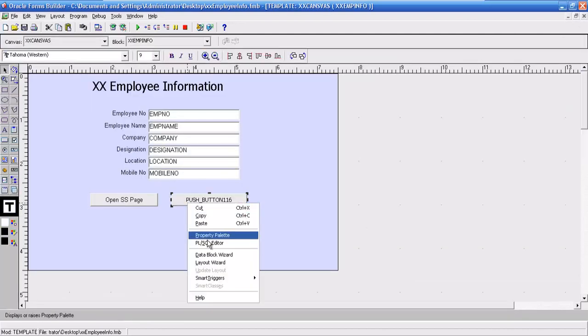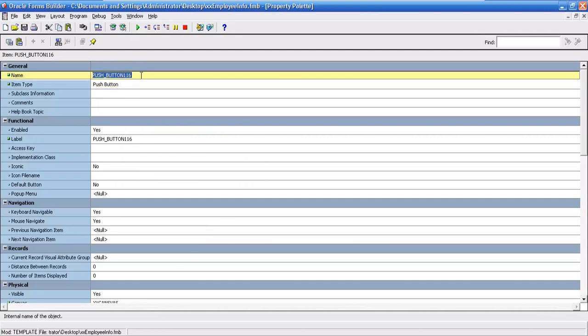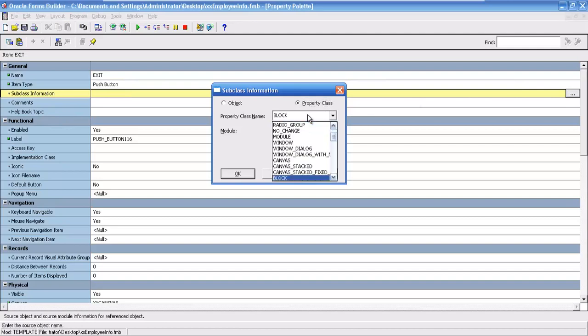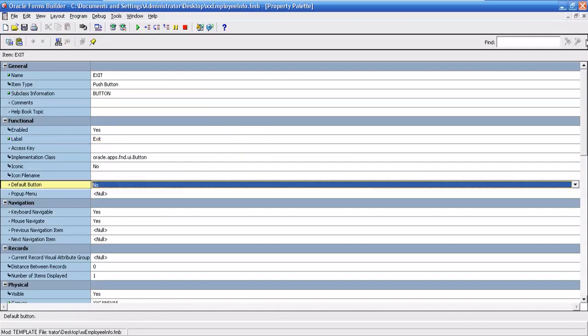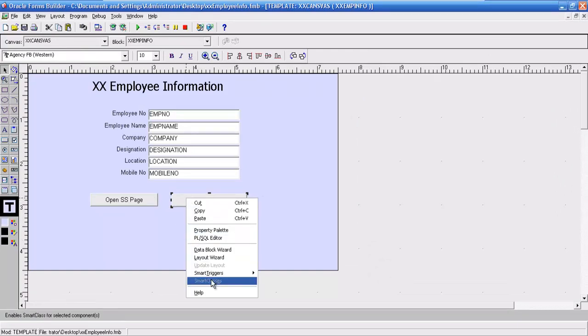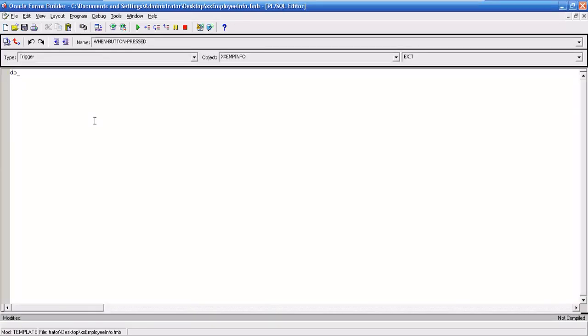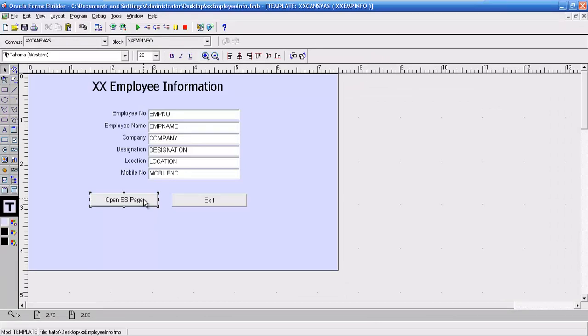And after that we need to set the property palette for this exit button. This is the exit button. The property is button. Give the button label exit. That's it, and write the smart triggers. Right click on the button, smart trigger WHEN-BUTTON-PRESSED. We are writing the code for the exit button: do_key('exit_form'), compile it, save it, and after that we need to write the code for the self-service page.